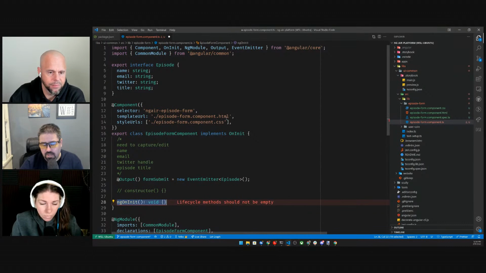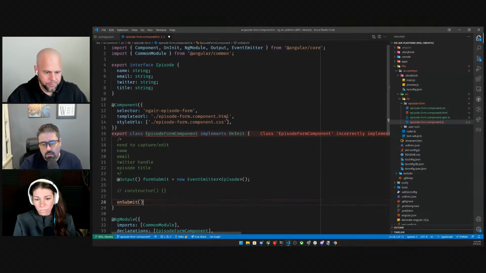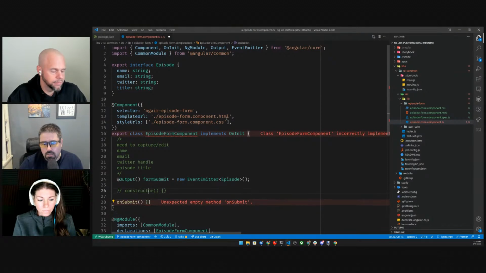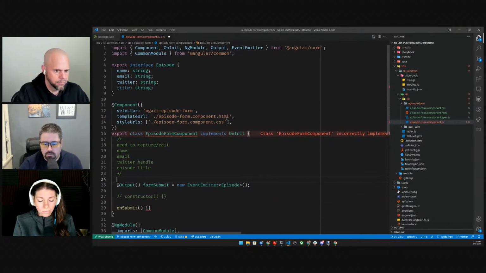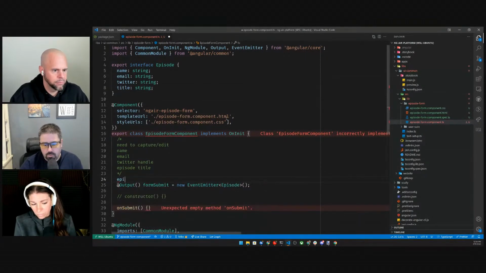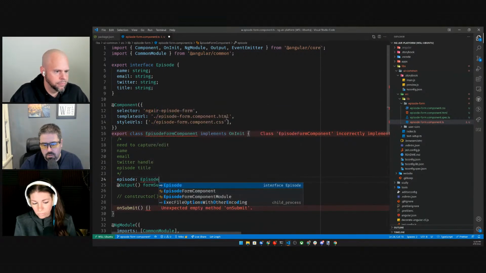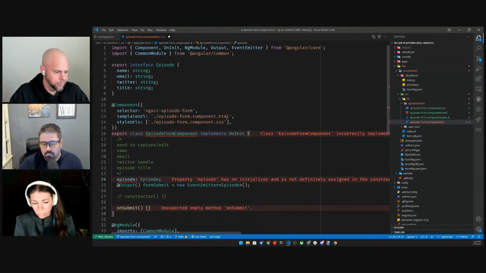Let's put an event in here that's going to be on submit. And I'm actually going to create a property in here that is going to be episode, and that's going to be of type Episode. It has no initializer. Yep, I know it doesn't. That's okay, though.